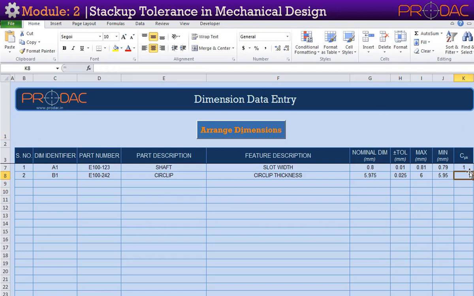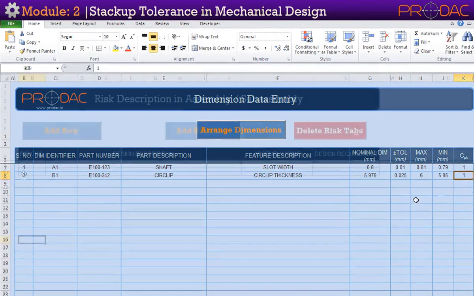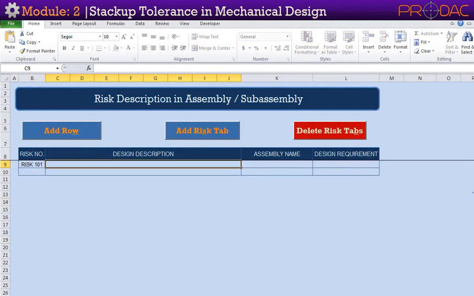Next, we'll move on to the tab called Risk Description. Here, we need to identify the risk area, what we are going to work on, and the design intent. Risk number can be anything of your choice. I prefer to start with 101. Select the design requirement from drop-down menu, Clearance or Interference.